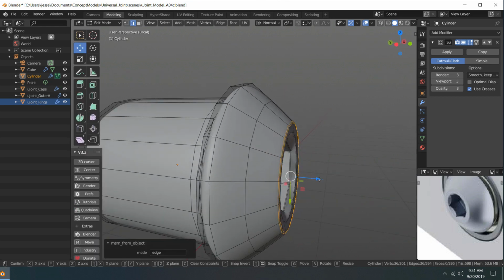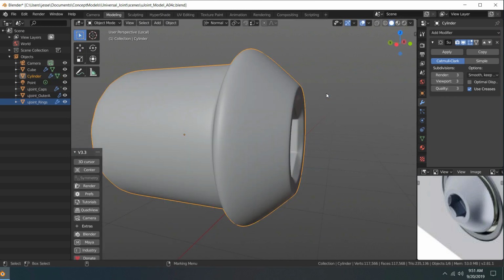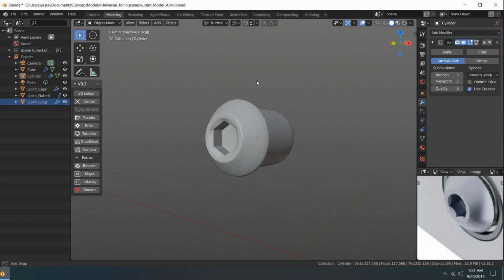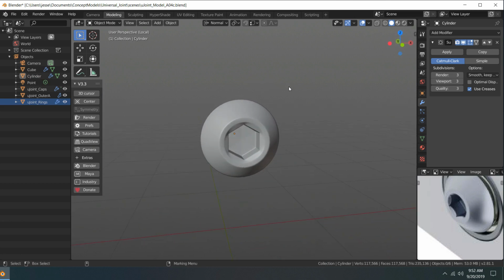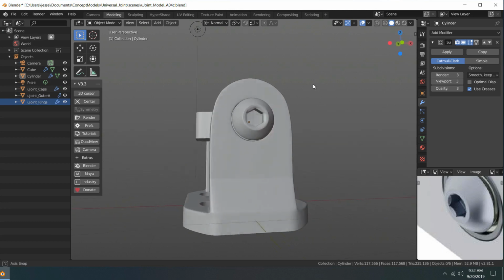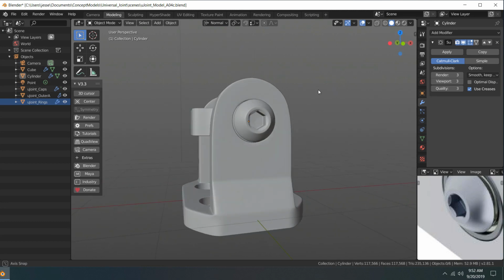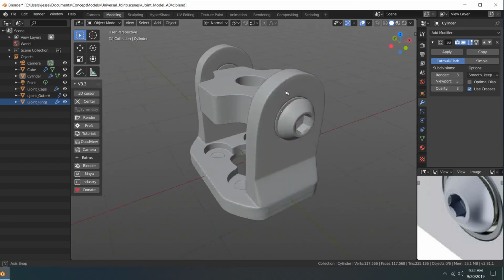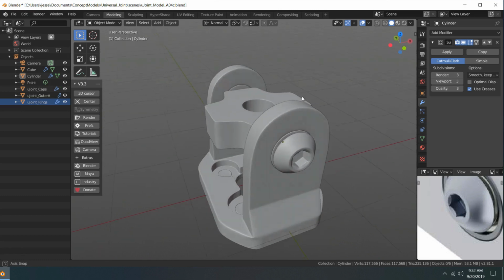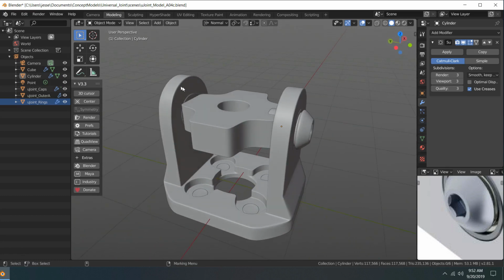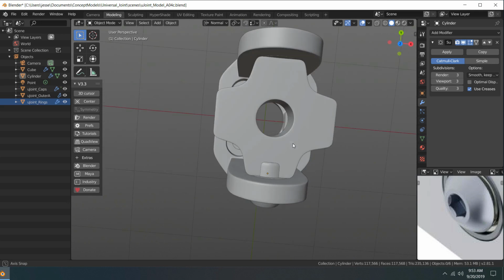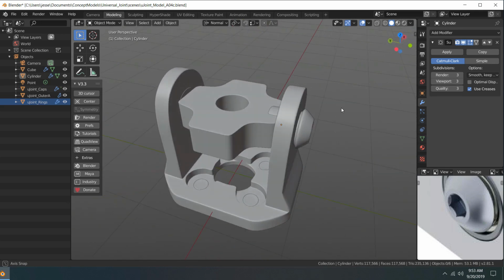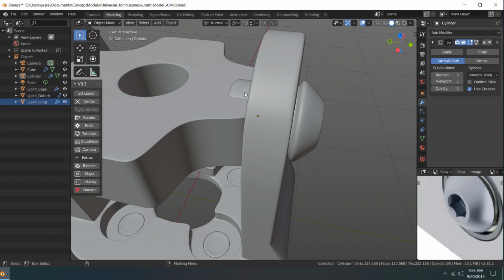I think we need to bring it in a little bit. All right, not bad. So now we just need to mirror or duplicate this hex to the other side. But we've got a little issue first, so let's fix that. We're just a little bit wide on our back end.